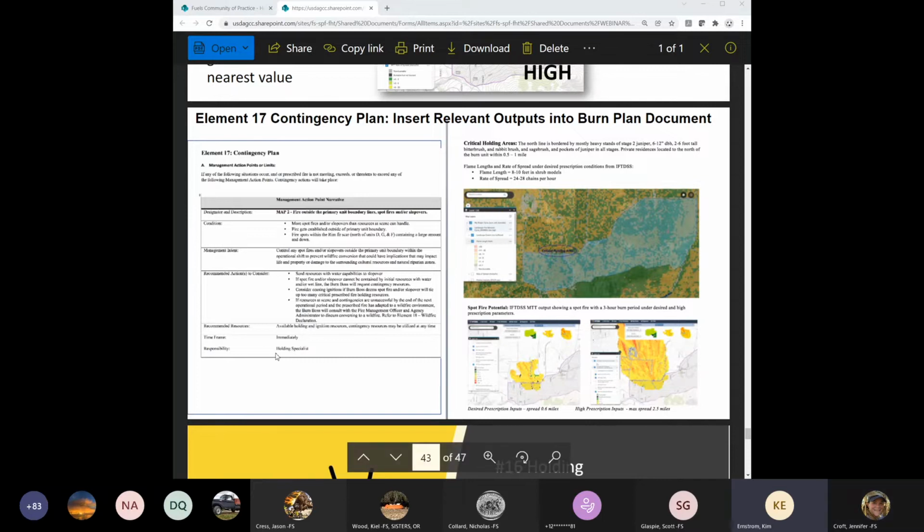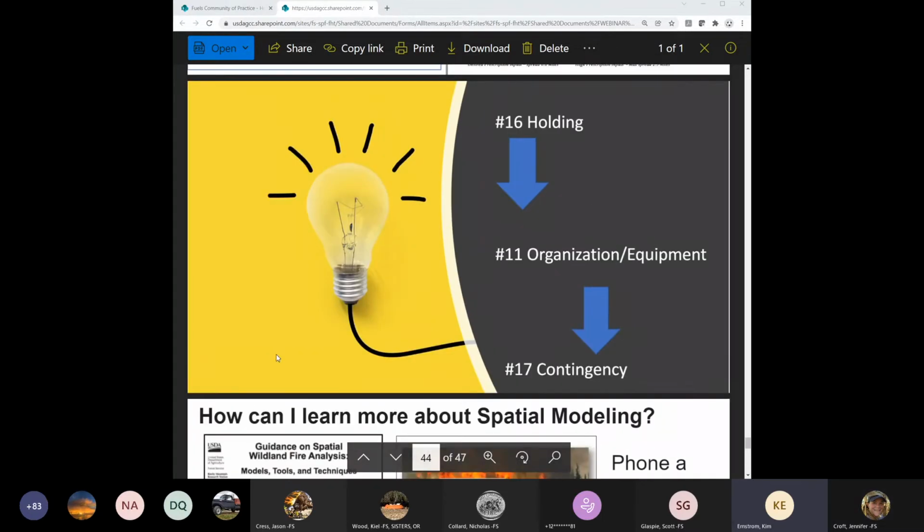So that's sort of how I think of holding, organization, equipment, and contingency as a package deal, I guess. And I think IFTDS does a pretty good job showing those things on the map. Behave also does the contain module, which we use a lot, which is great. I mean, there's no reason not to use that. It might help support some of these things that you're learning by looking at it spatially as well.